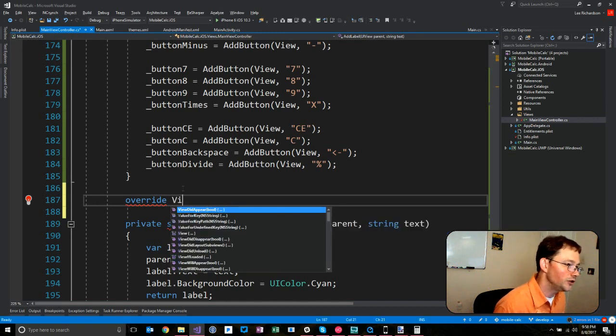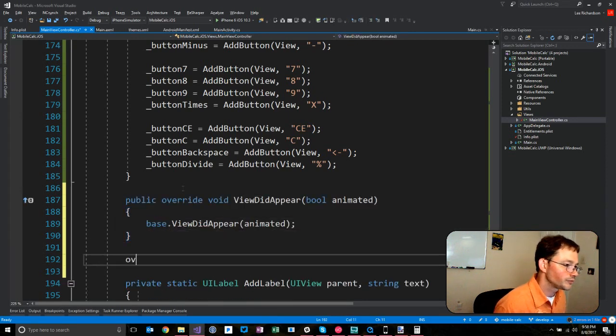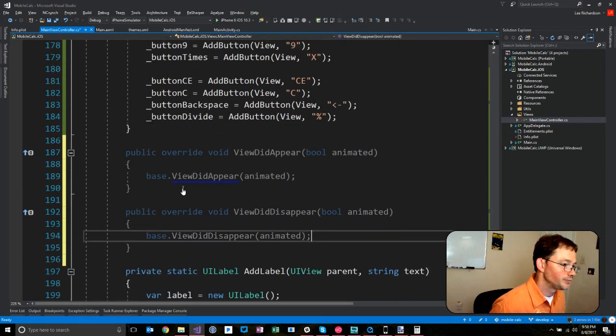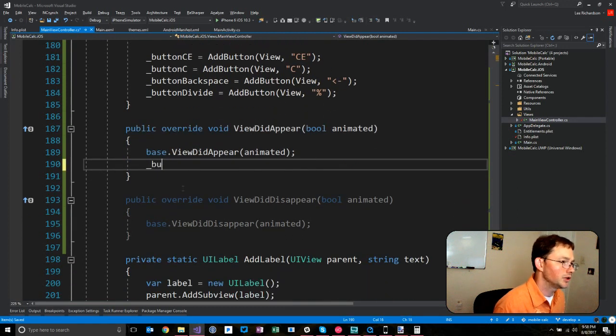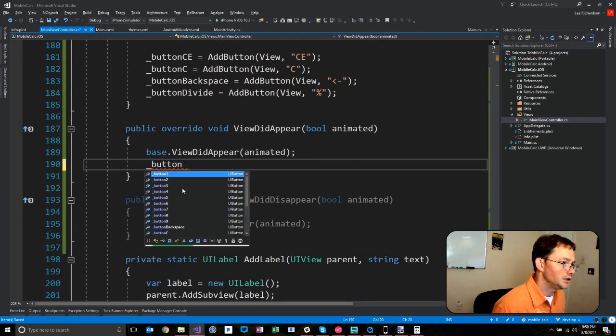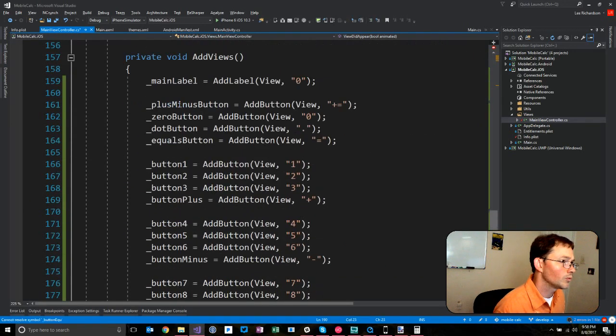But okay, over at view did appear up here, override view did appear. Let's just start with the equals button. So we call it equals button. Equals. Yes. There we go.